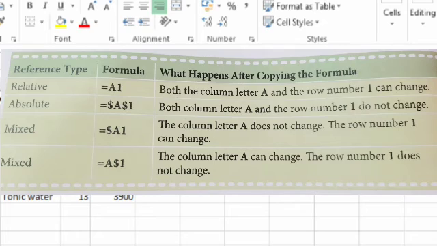But in an absolute reference, both the column letter A and the row number do not change when copied to another cell. In a mixed reference, if the $ sign is placed before A, then A does not change but the row can change. For example, with A$1, the column A can change and the row 1 does not change. And in an absolute reference, both the column and row are fixed, so we cannot change this formula when copying it to another cell.